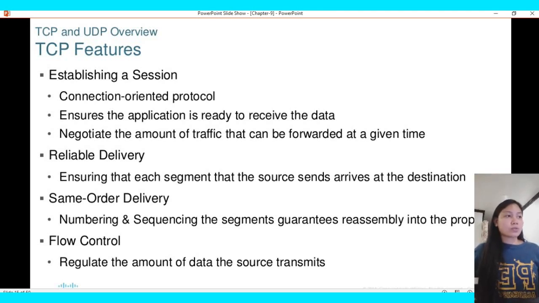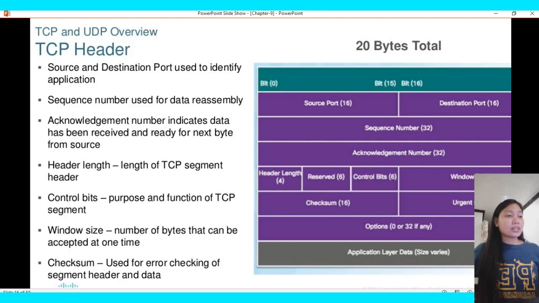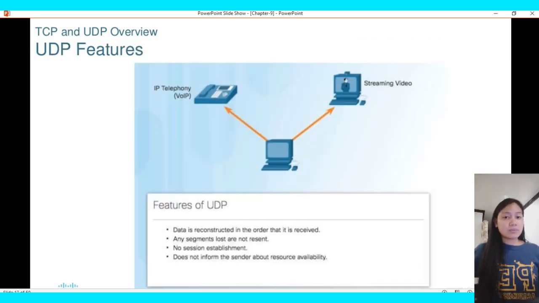TCP features. It is a connection-oriented protocol that ensures the application is ready to receive data and negotiates the amount of traffic that can be forwarded at a given time. Reliable delivery: ensuring that each segment that the source sends arrives at the destination. Same-order delivery: numbering and sequencing the segments guarantees reassembly into the proper order. Flow control: regulating the amount of data the source can transmit.